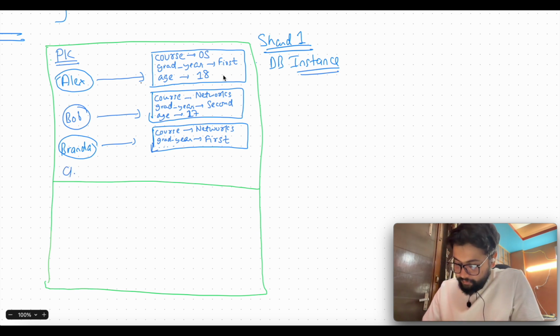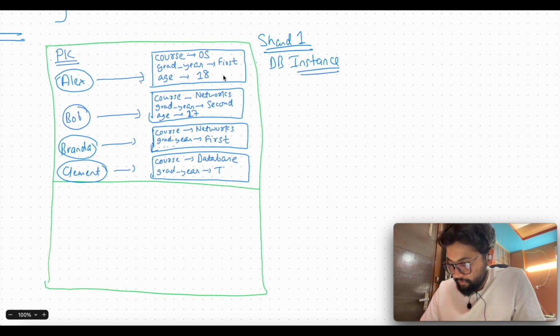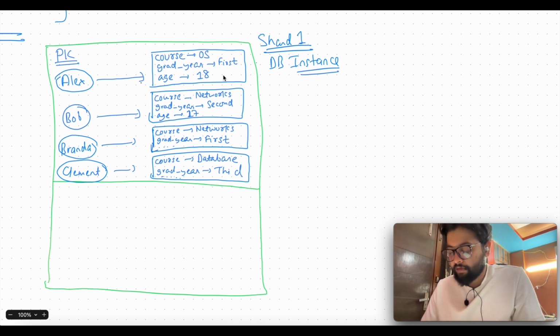Now we have another student coming up, Clement, and Clement will also have some data, so I'm just going to define the secondary keys here. The course is database, so Clement is signing up for the database course and he's in third year. They also have some metadata here as well. The age is there, but I'm not going to write it down because we have less space.